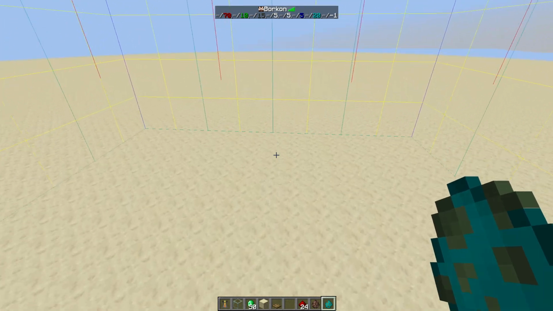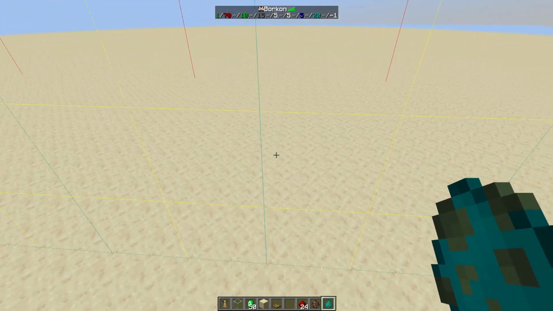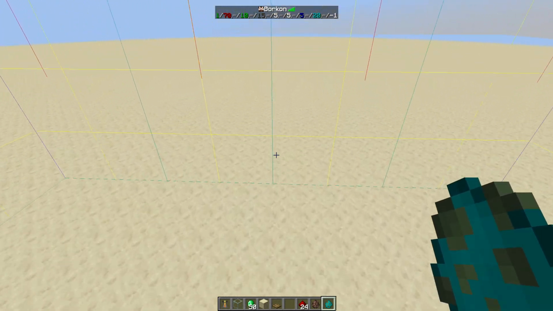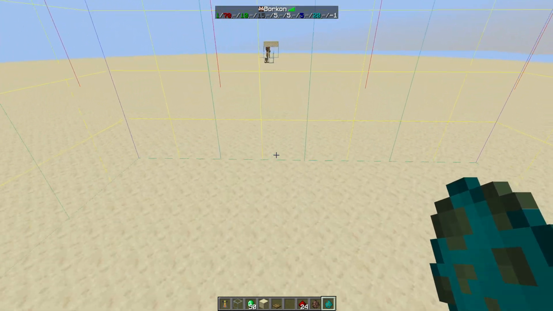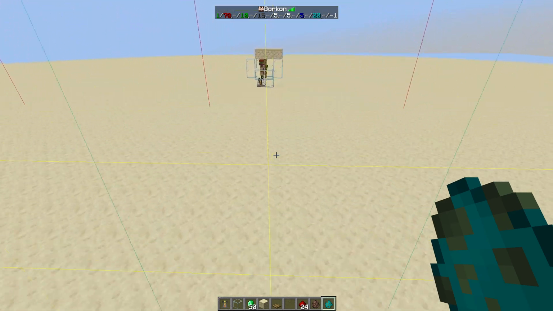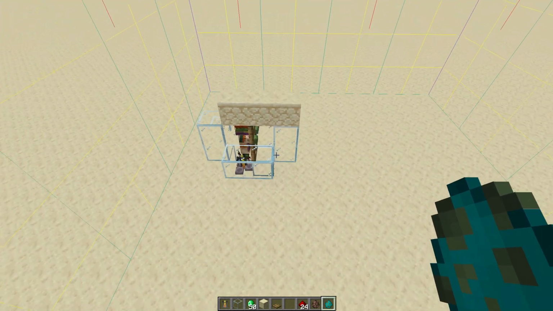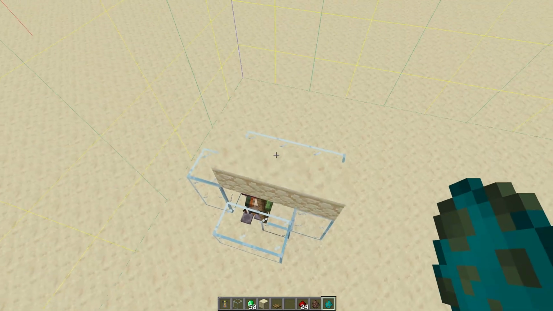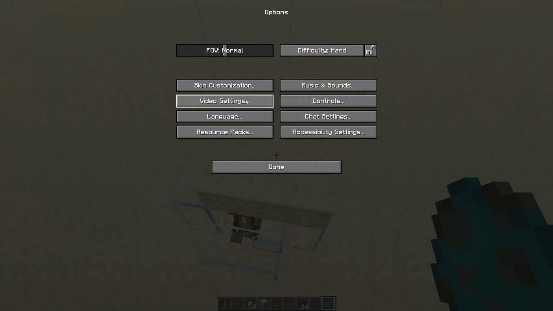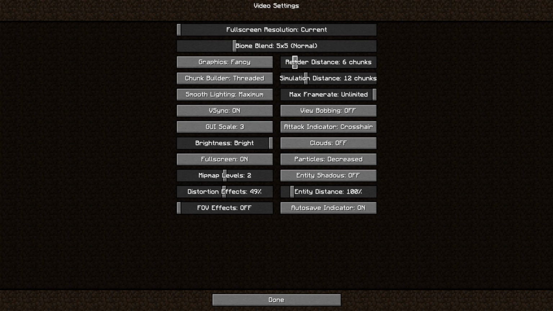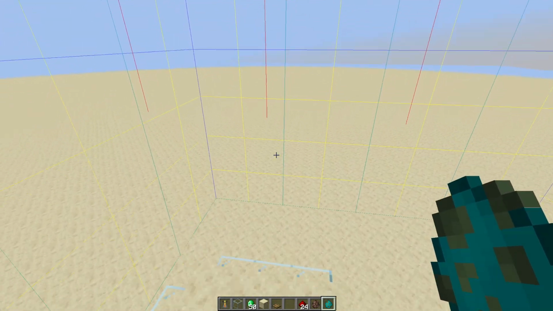And let's move back. 1. He is loaded now. 2. 3. 4. 5. 6. 7. And in the 8th chunk, this guy is loaded. So that's how it works. So if I change the render distance to 6 chunks, I'm expecting to be able to move 9 chunks away.